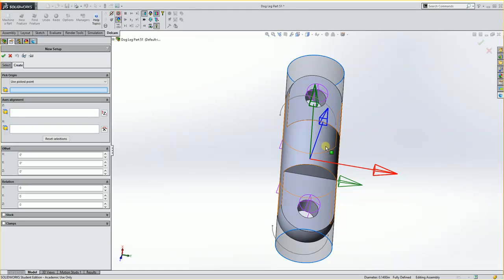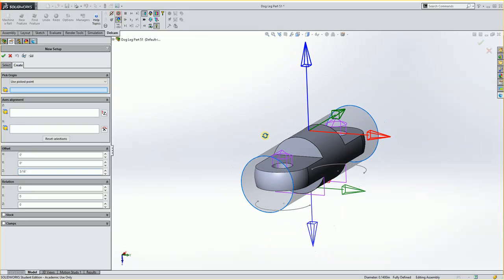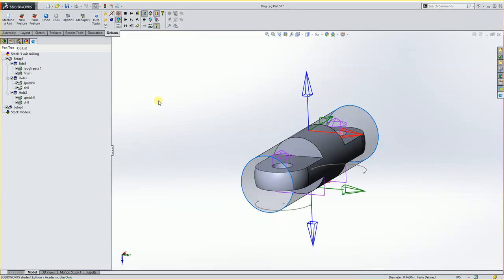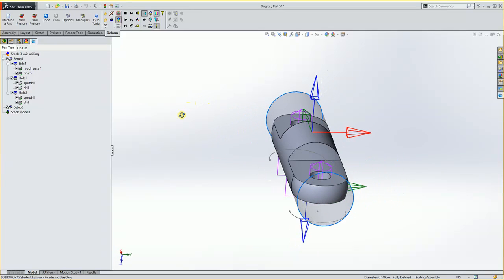And for the top of my part, I need to offset my Z 0.1875 to have it come up to the top, like that. So basically what I did is I clicked my Z to flip it, I rotated my X one time, and I typed in the Z offset 0.1875, and I'll hit OK. So now I have a new setup right there.